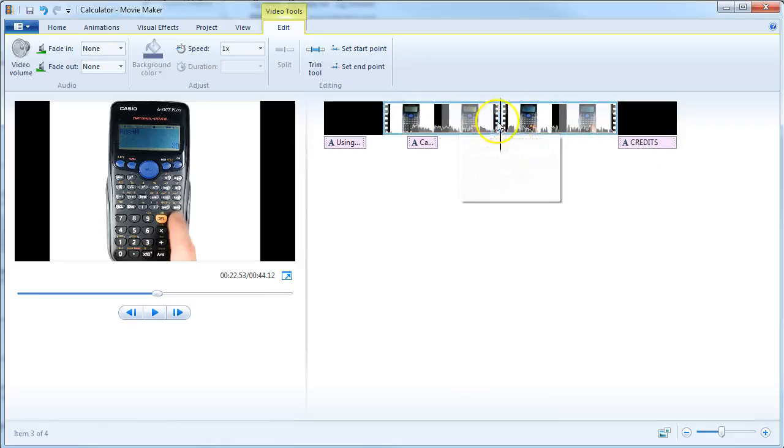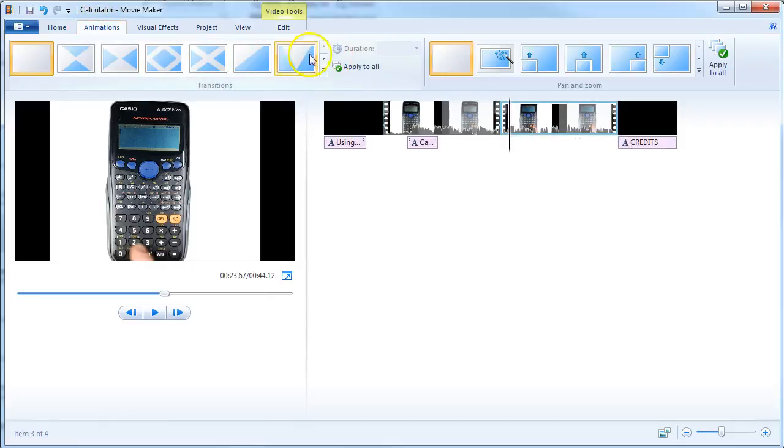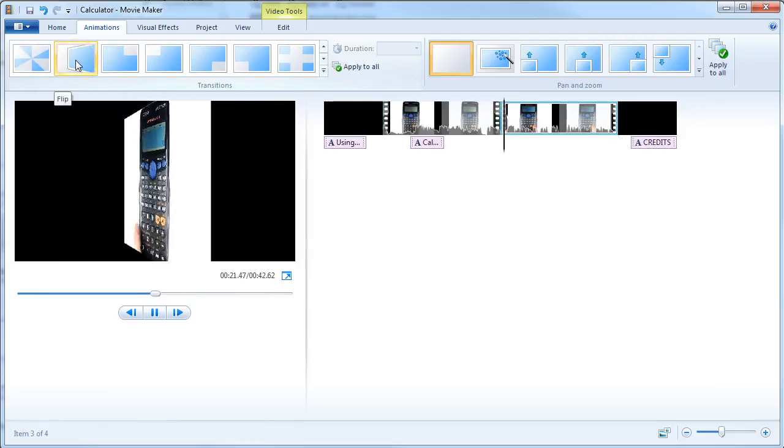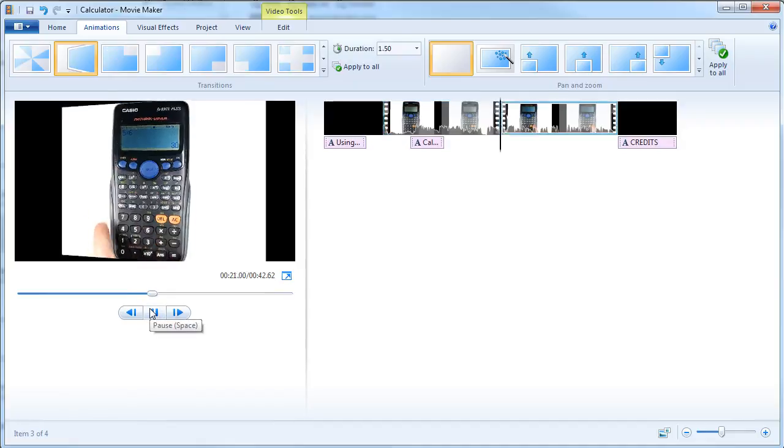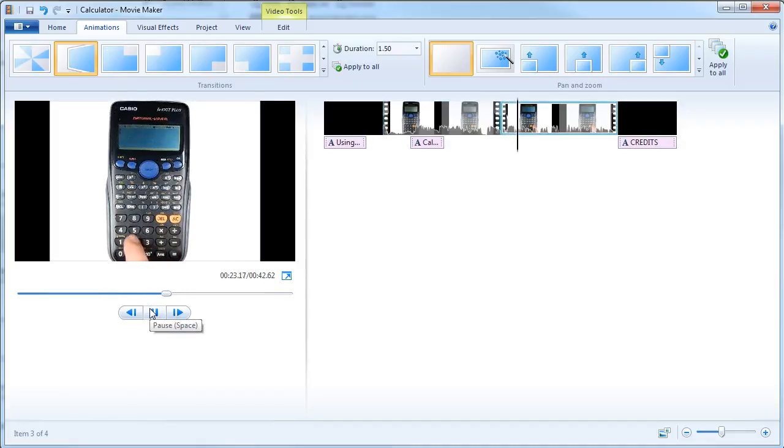You may have a bit of a jump when you play from just before the split to just after the split. So what you might want to do is add a transition. So here under Animations, you can choose from any of the transition effects. I'm going to choose quite a strong change here, and you can see the preview of it there. So I'm going to select that. And then if we just go back and press play, you can see how that works.